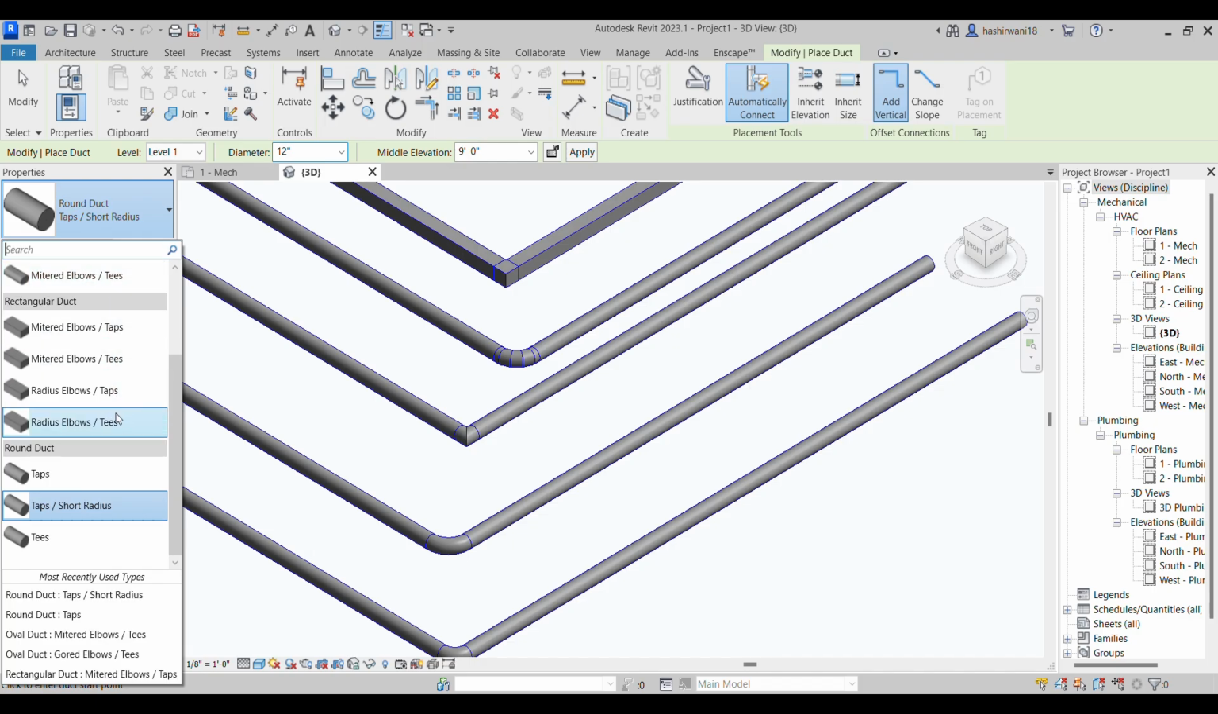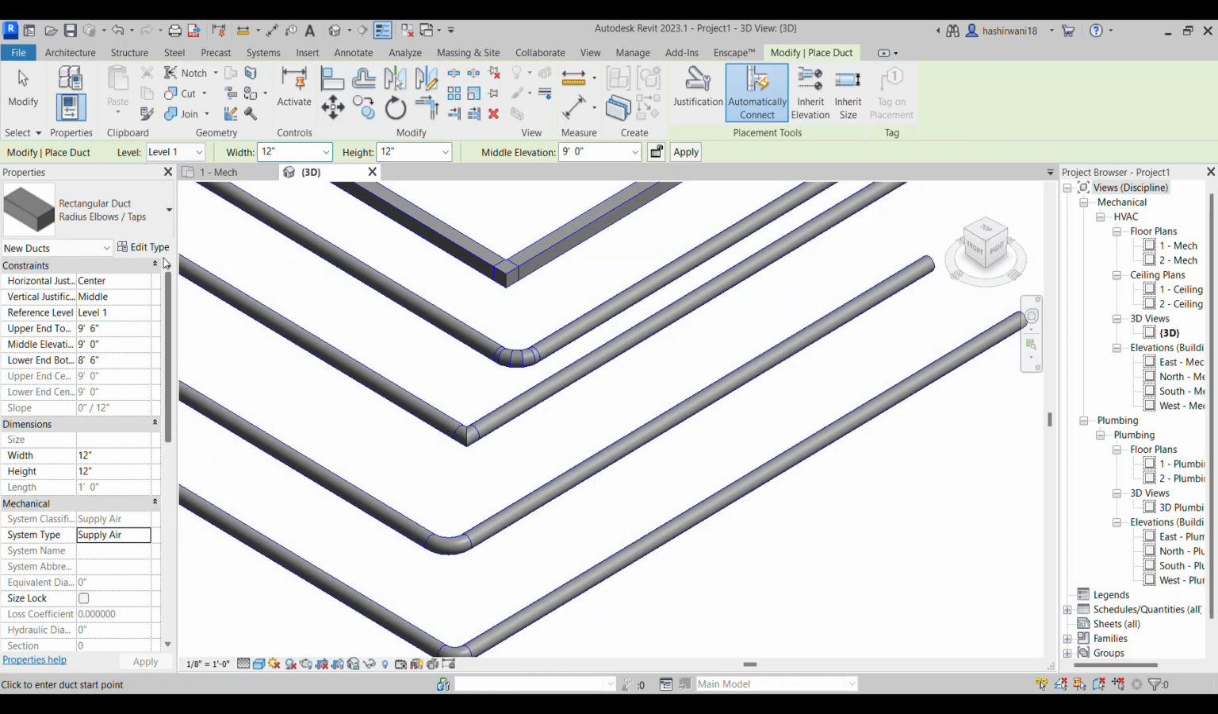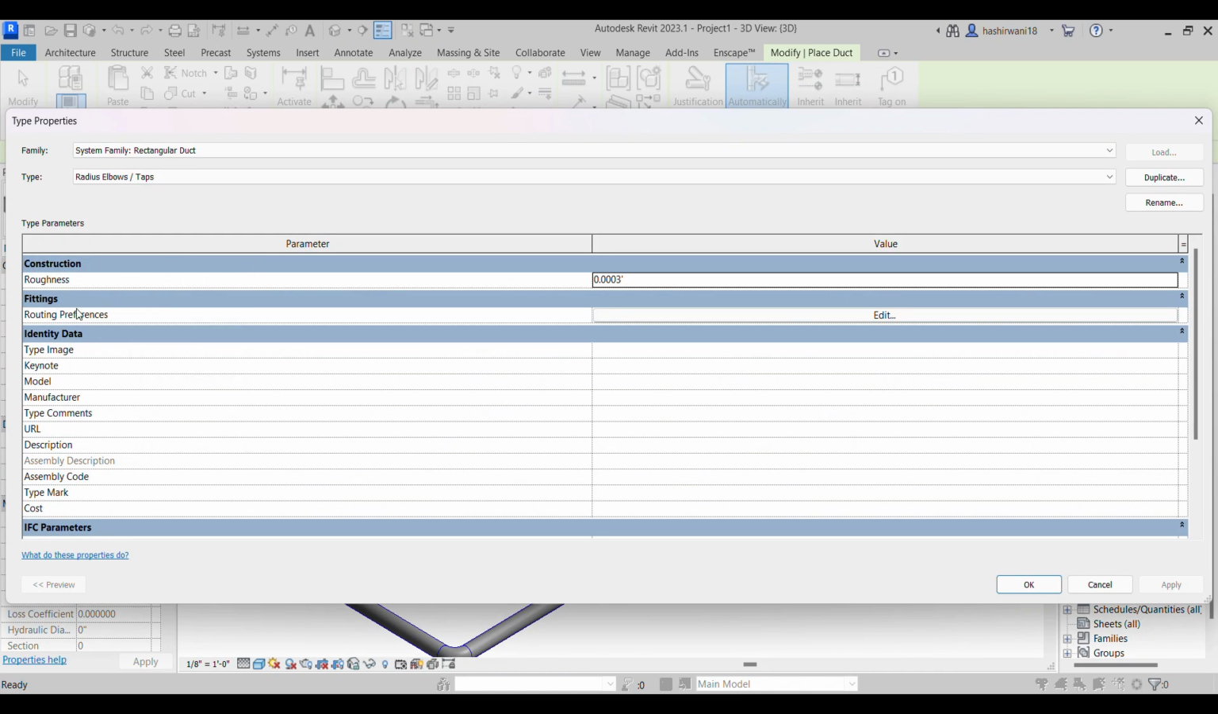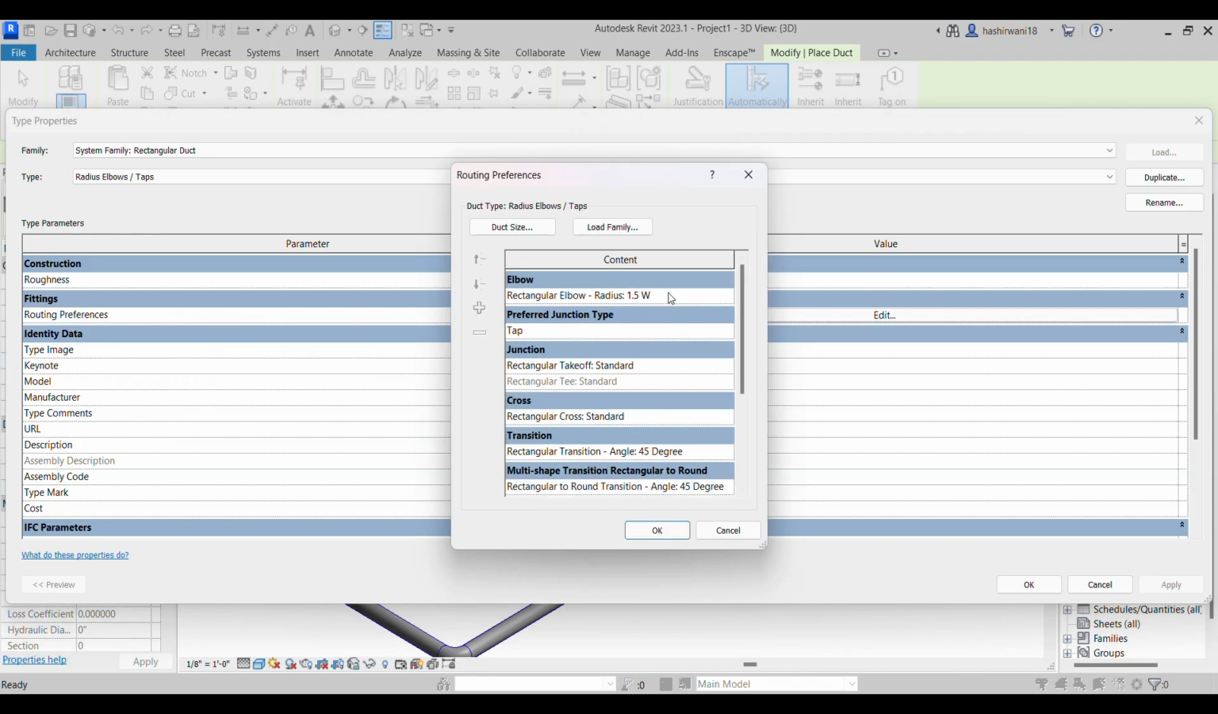If you want to change the preferences here, what you can do is, let's say for a particular metered elbow, let us say a rectangular metered elbow. Okay, so if I want some setting to happen every time, there is an option here called fittings. Under fittings there is a routing preference, right? We can simply click on edit here, and then whatever elbow we want, we have different elbows, right? 1W elbow, this means the radius of the elbow will be 1.5 times the width. I can change it to 1W, 2W, etc.